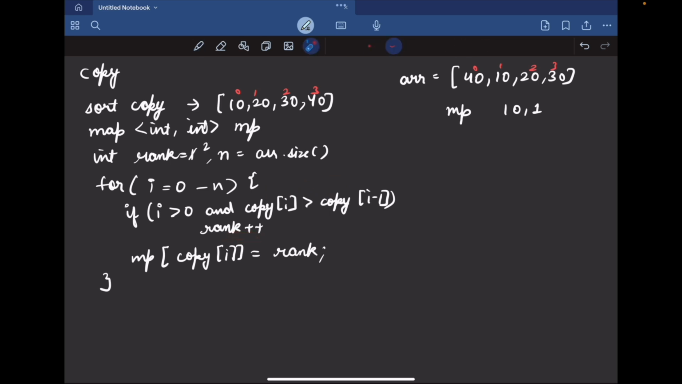So now what I'll do? MP of copy of 1, which is 20. So MP of 20 equals 2. So this will store 20, 2. Now my I will become 2 and the number will be 30.